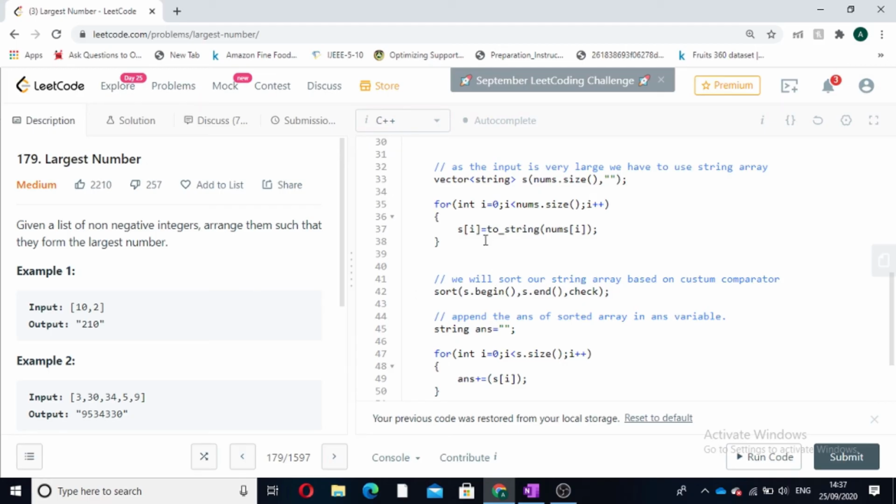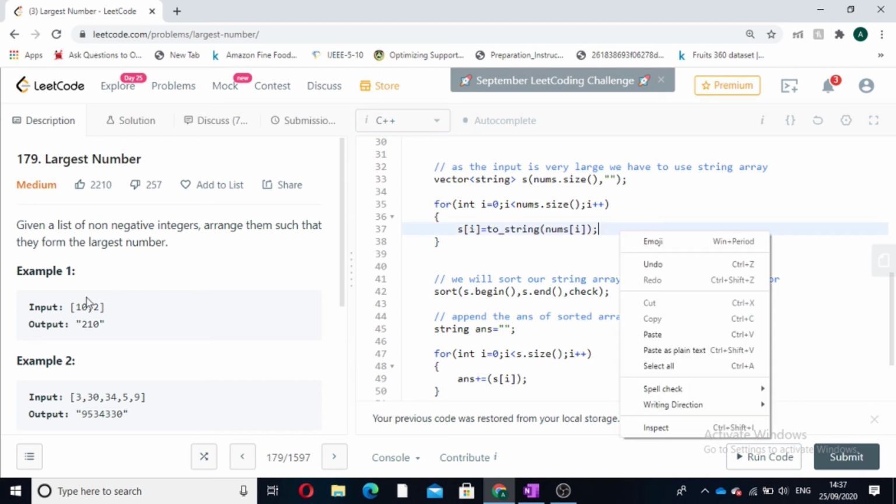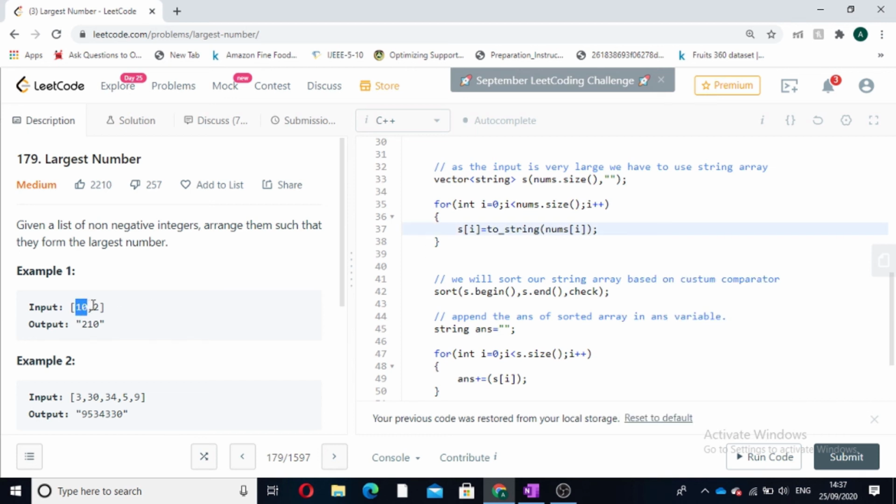So what we will do, first we will form a string vector and append all the values of nums[i], that is 10, 2, in a string vector in the form of string. That is, here it was int in the input array. We will put this value in the form of string in our new array, that is a string array, S. We will put the string corresponding to the integer in this array.